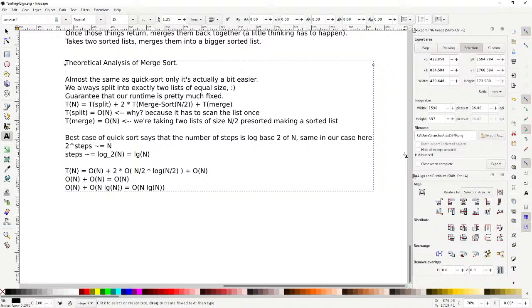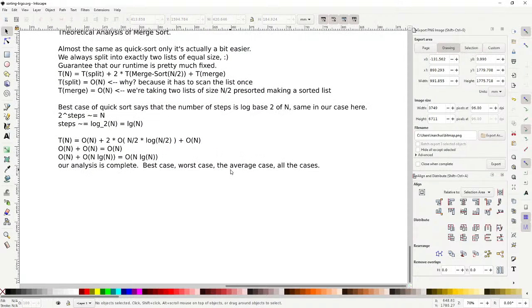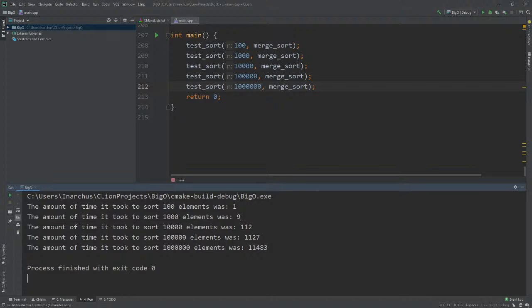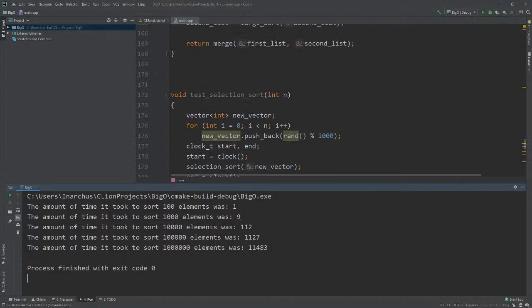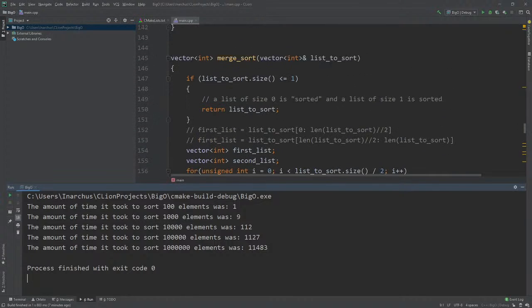And that finishes up our analysis. Our analysis is complete. So this is the best case, the worst case, the average case, all the cases. And the reason it's all the cases is, as I say, Mergesort does not care about the structure of the list. Mergesort is just going to hammer away at it in the exact same process until it's done. In no part of our Mergesort algorithm did we, well, I guess in the merge part we did, but the point is that the merge part always runs exactly the same.